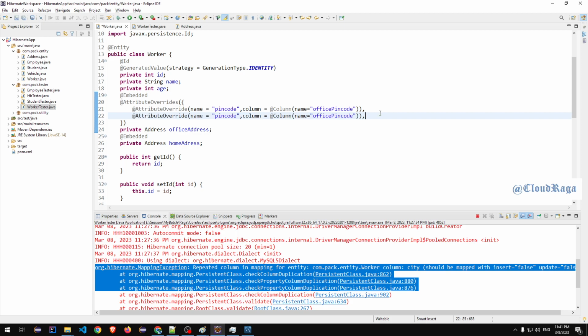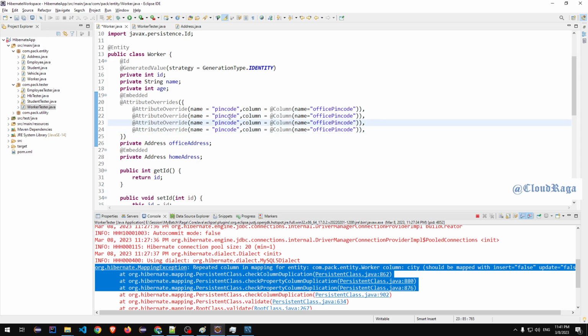Likewise, I will override the other fields: pin code, city, state, and finally the country. And accordingly I'll name them: office city, office pin code, office state, and office country. So now the column names will get changed to these, where the values we are going to override.